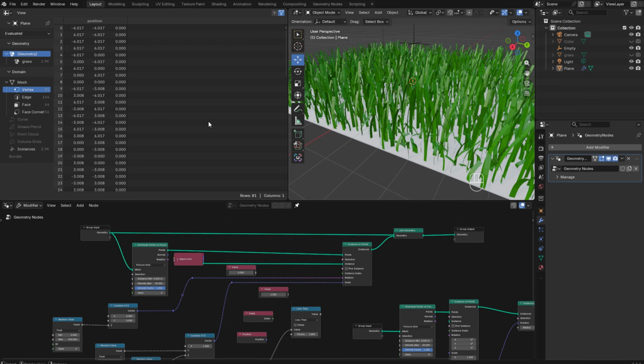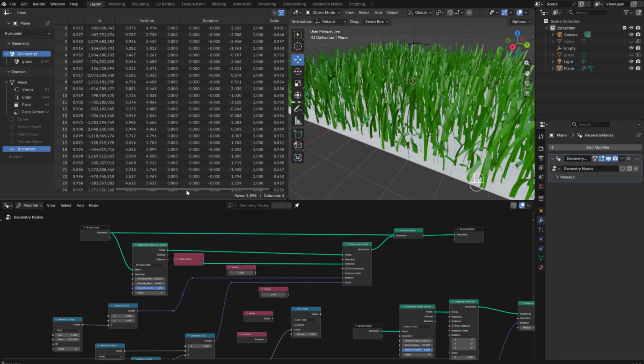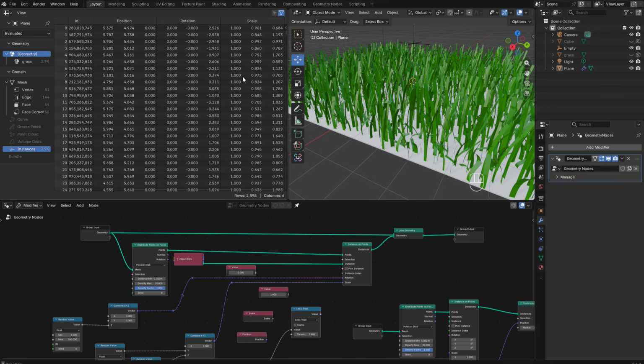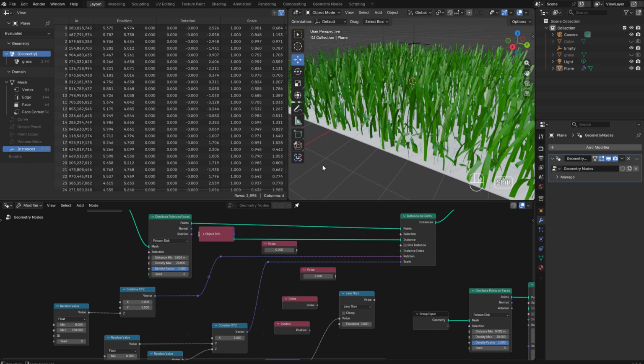And if I head over to the spreadsheet and look in the instances domain, you'll see that our instances of grass already have some predefined attributes. For example, every instance is assigned a mesh. In this case, they're all assigned the same mesh. They also have a unique ID, a unique position, a unique rotation, and a unique scale. And if we take a closer look in the node graph, you can see exactly how I am driving the rotation and the scale of my grass.